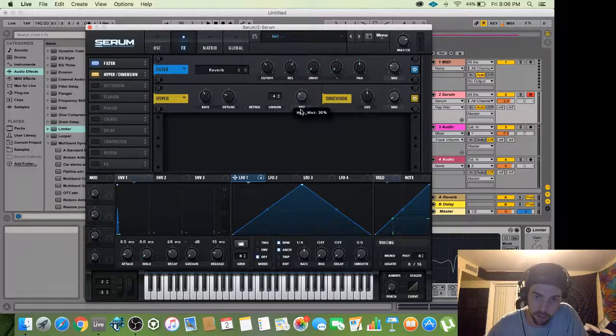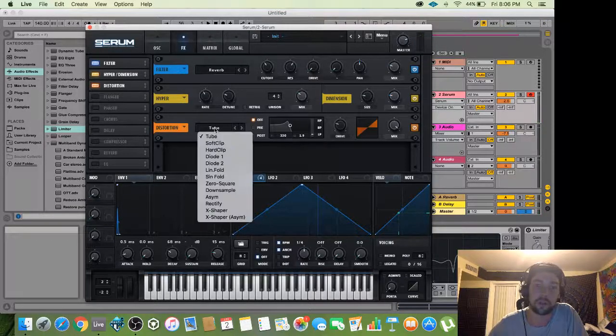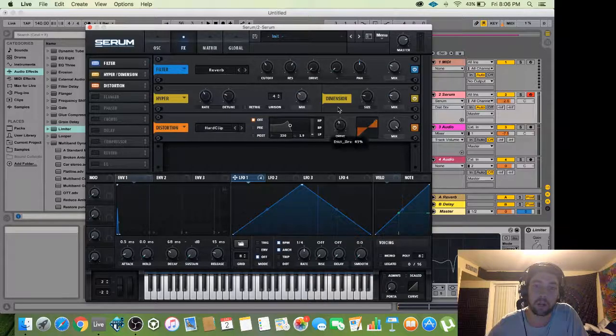Hyperdimension, just to give it a little bit of width, not too much though, like 30%, and then let's turn these down to like 20 or so over here. Kind of helps widen everything up. Distortion on this guy, we'll go to a hard clip because you really want that transient punch to stick through. Turn them down, not 100%, but 90-ish or something around there.